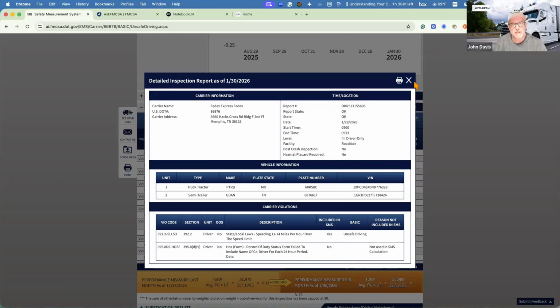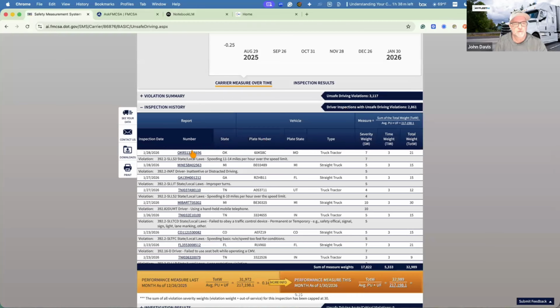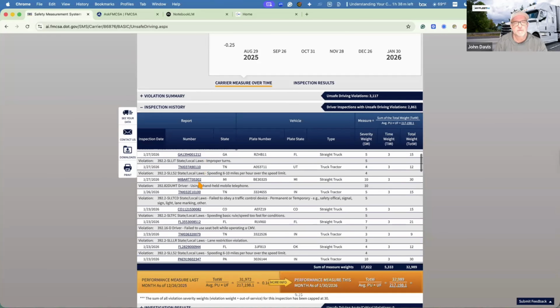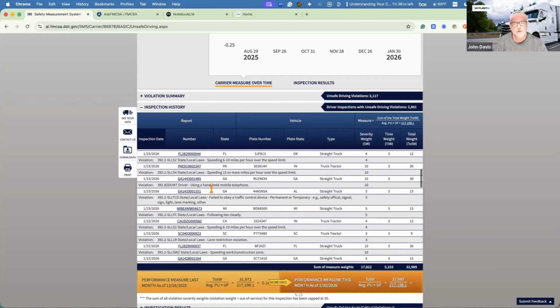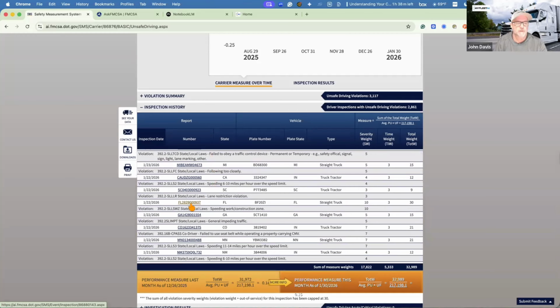But this is what I'm talking about when you're looking at this information. You're trying to figure out the why. Why did this happen? Why did this happen? This driver was speeding. Why did he get the hours of service violation? Well, he wasn't handling his ELD correctly, and that got discovered because he was speeding. Same thing with, let's see if we can find one of those lane restriction right here.